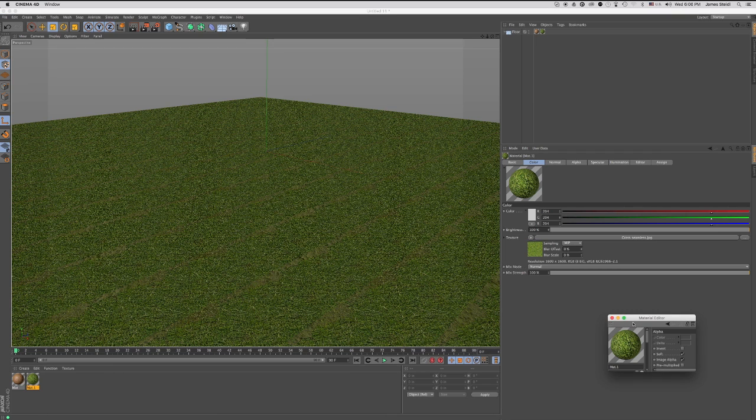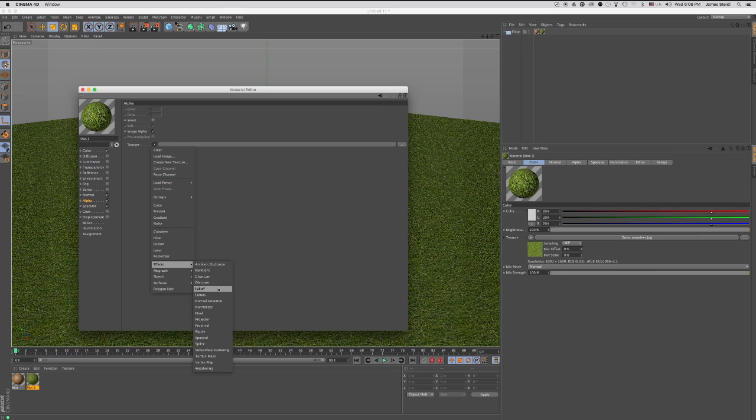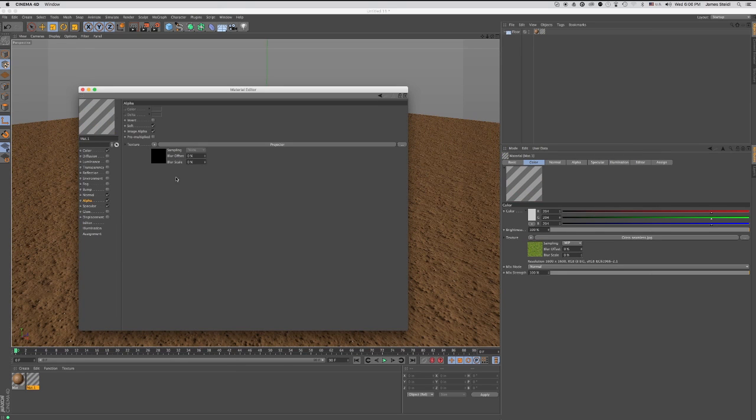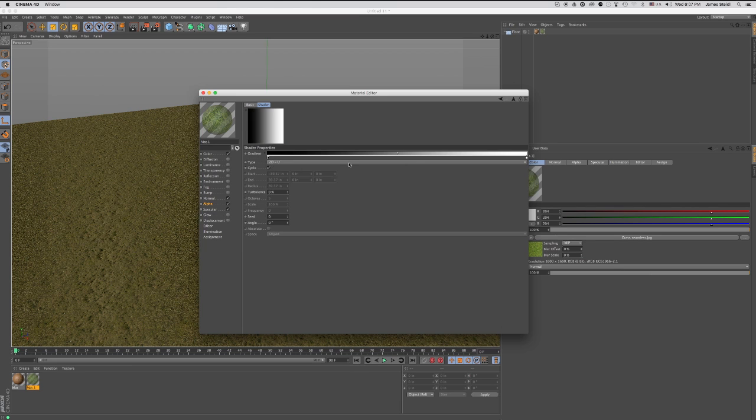Let's open that up, go into the alpha channel, and go to effects projector. Let's open that up, and I have to apply some scaling parameters. I'm going to scale that up on the X and the Y to 5,000, and then flip it 90 degrees, which is what you normally do when applying something to a flat plane. Then we want to apply a gradient.